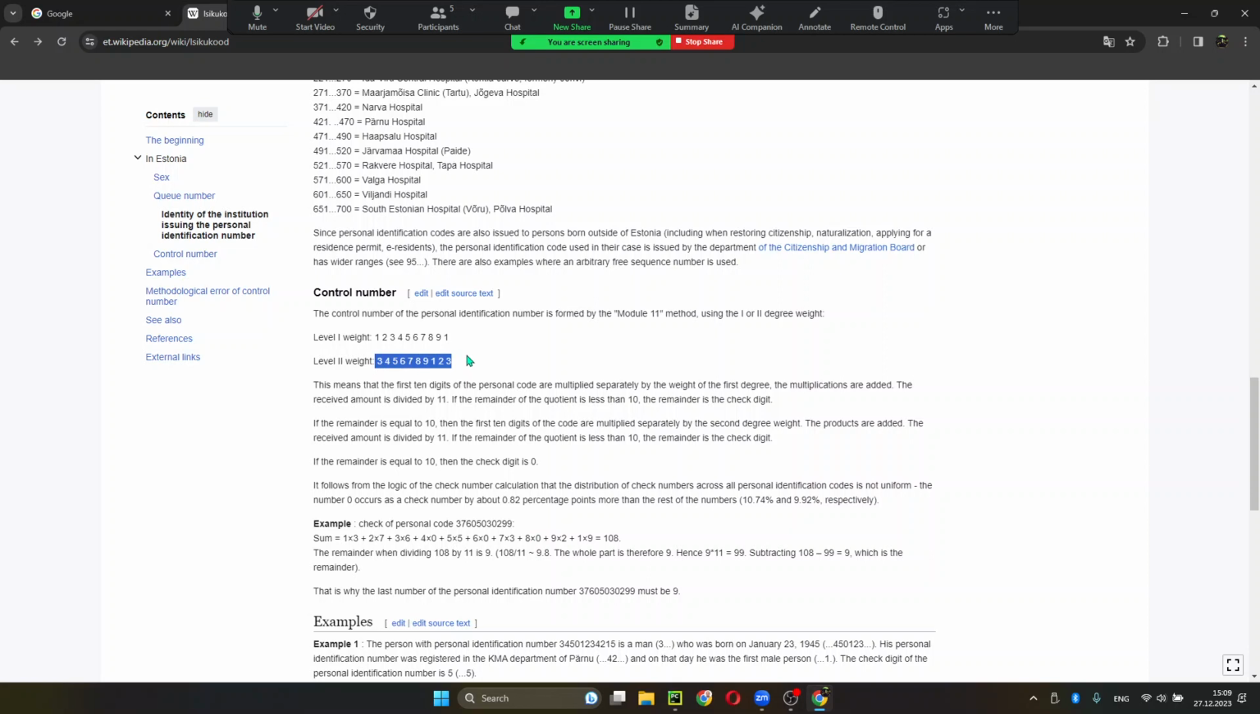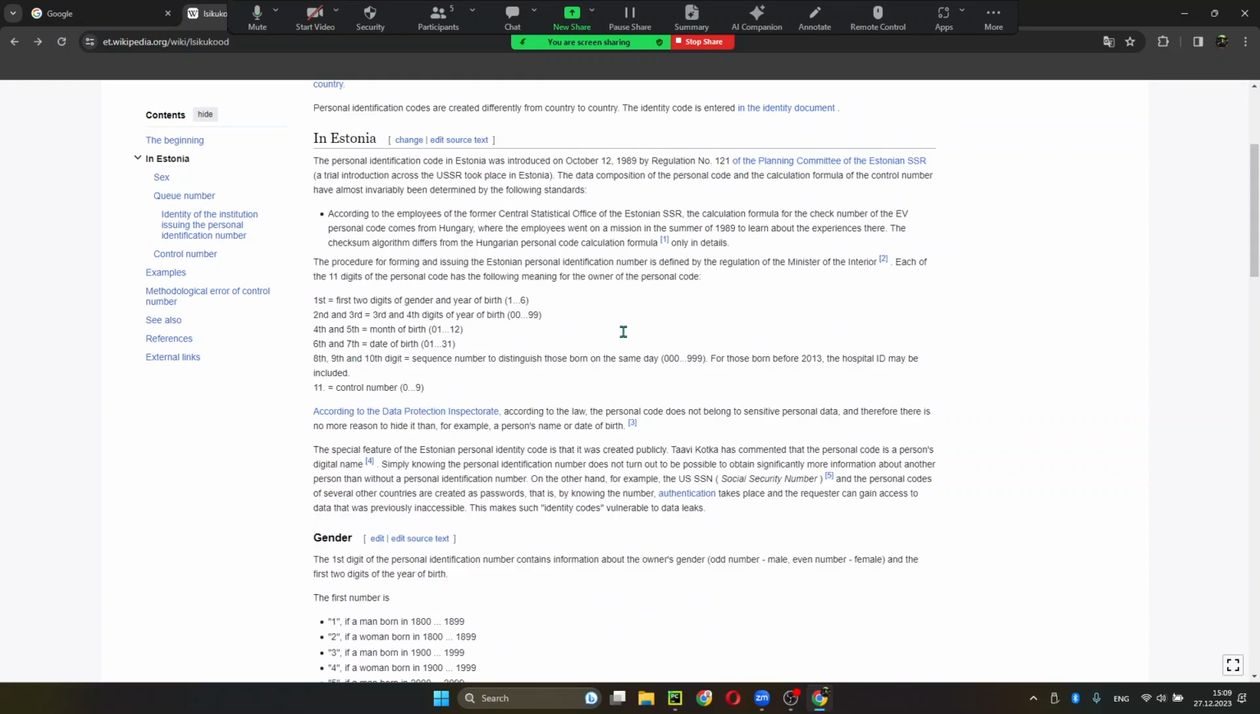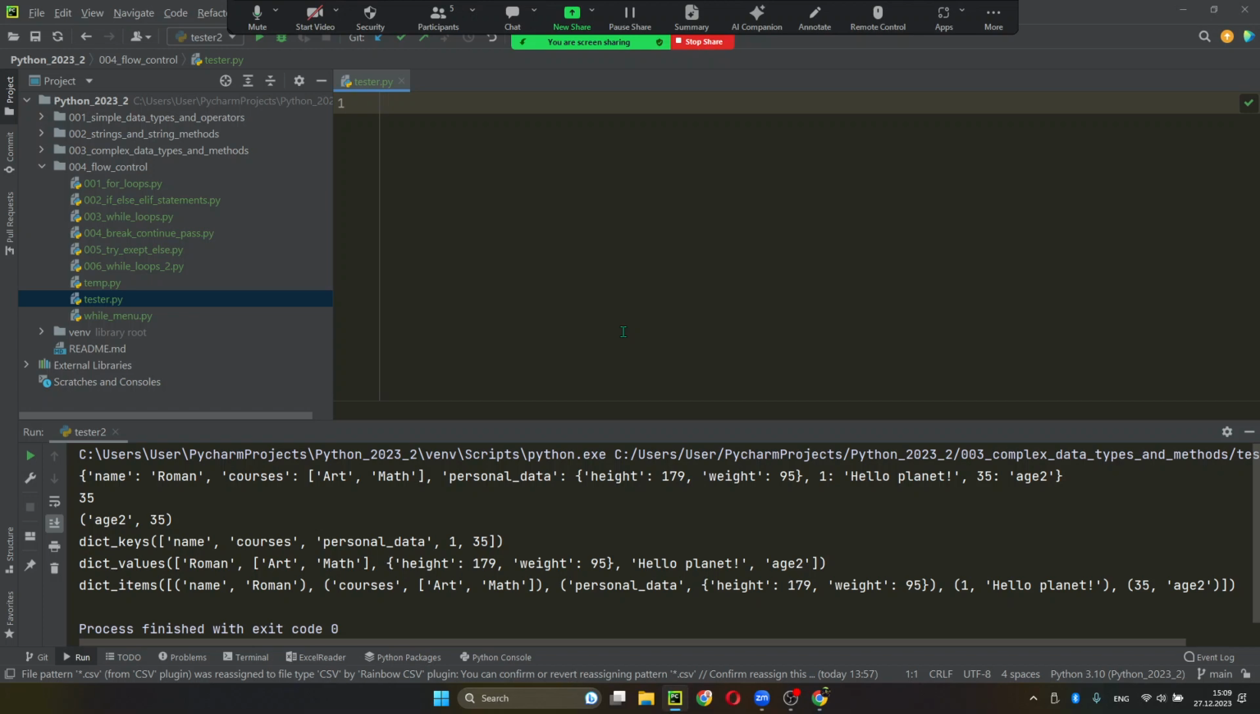My ID code, I will give you my ID code, checks by 2 of these weights. So if the result you get from counting is the same as the last digit of your ID code, then it's valid. Otherwise, it's not. But I will explain that later. So the ID code does actually have different things hidden inside it.